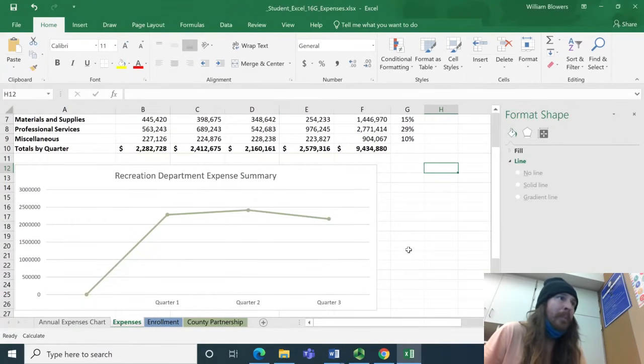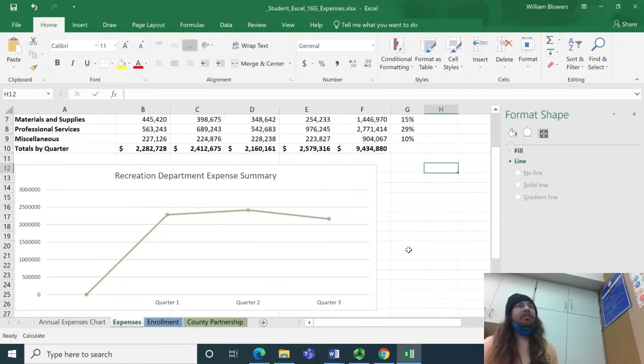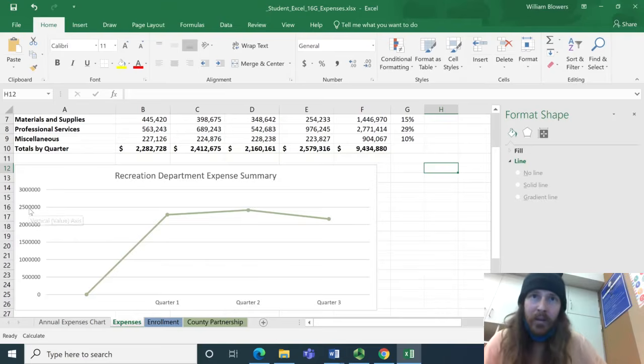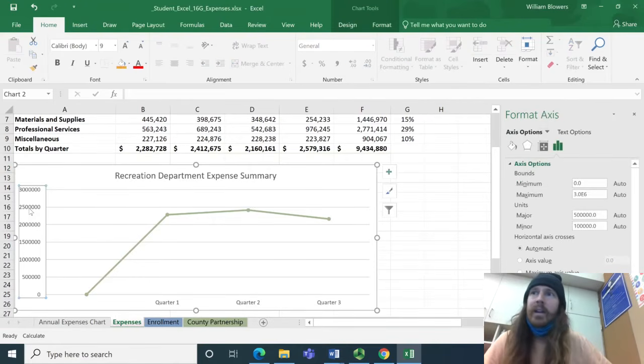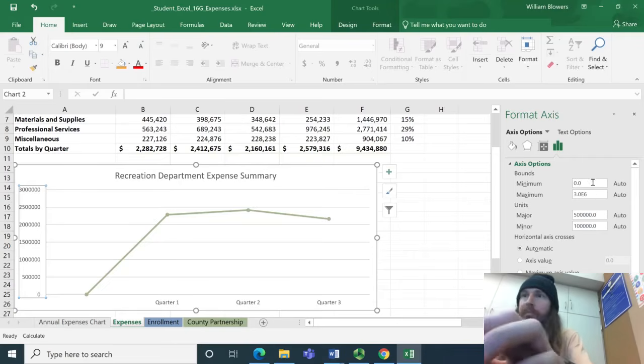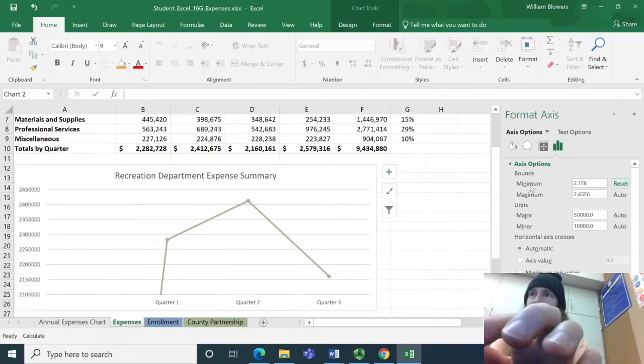We need to format the bounds of the vertical value axis. So the minimum bound. Okay, we talked about this, or you read about this. This is your vertical value axis right here. Go ahead and select that on the left-hand side, and change the minimum to 2, 1, and 5 zeros: 1, 2, 3, 4, 5. Press Tab.